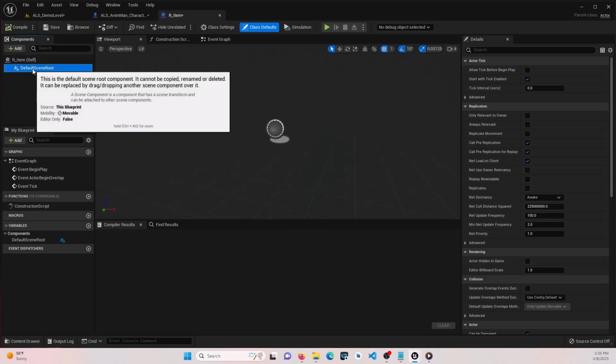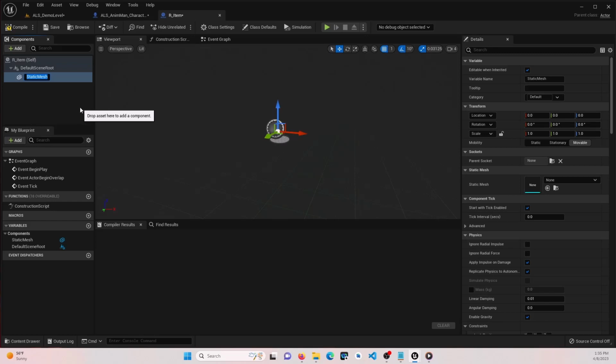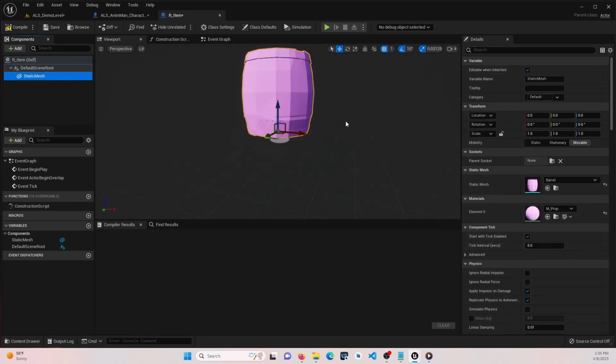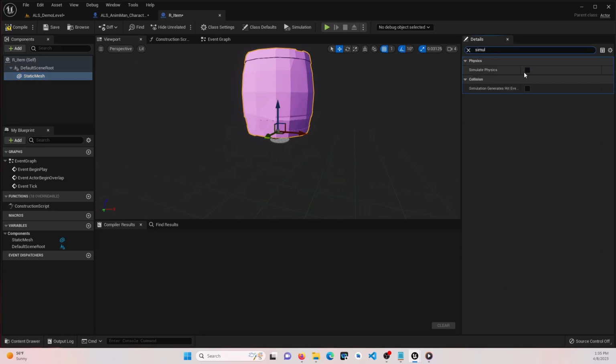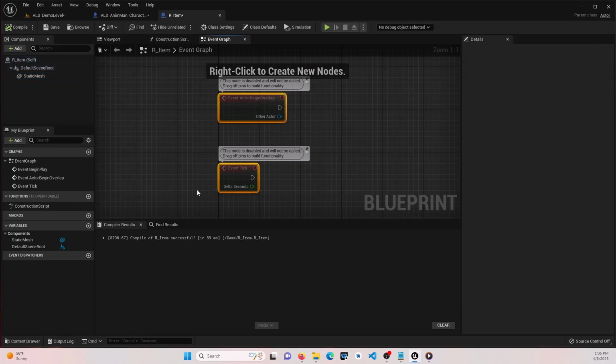Inside of our blueprint, let's go ahead and make a static mesh that we can interact with and see. I like to set this to the barrel here. And then we want to turn on simulate physics. If we go over to the event graph, we're going to need overlap or tick.